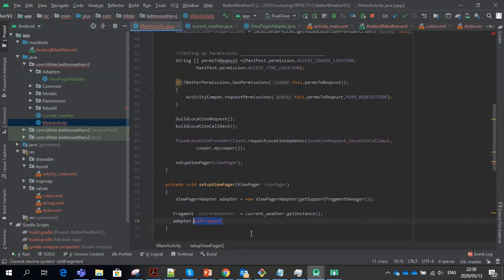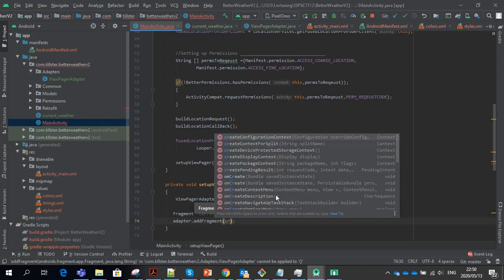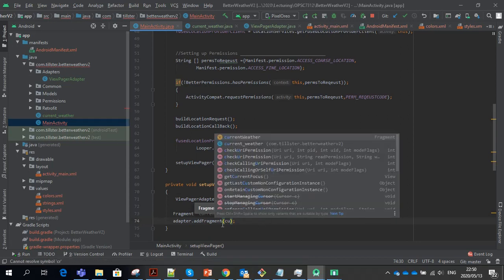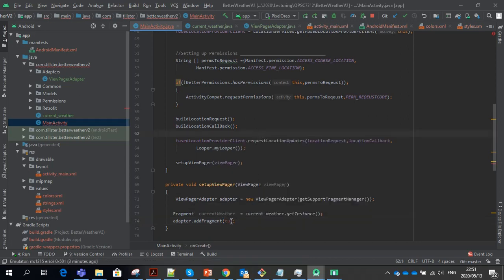So we can say adapter dot add fragment, and then we add in our current weather, and then it will tell us it wants that string title, and we can say today. Right. So now that we have that done, we can go and do the rest. I'm hoping you guys are following what I am doing here. This is the easiest part.